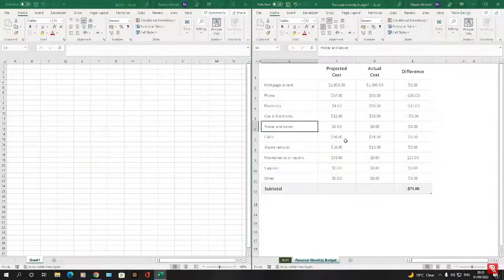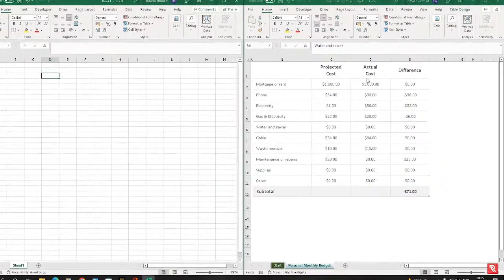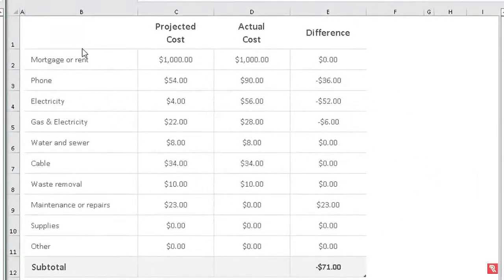In this one, what I'm going to be doing is showing you how to use Excel's camera tool. Now what you see in front of you are two spreadsheets side by side. On the left side there is a blank spreadsheet. On the right side is my personal monthly budget. So my projected costs, actual costs and the difference based on all the bills that I am paying. Now for the purpose of this video, this is just dummy data. This is not actually what I pay. I pay a lot more than this.